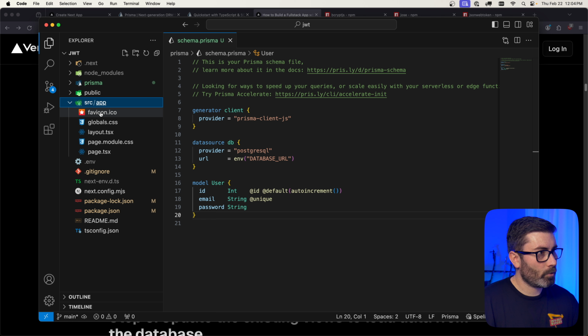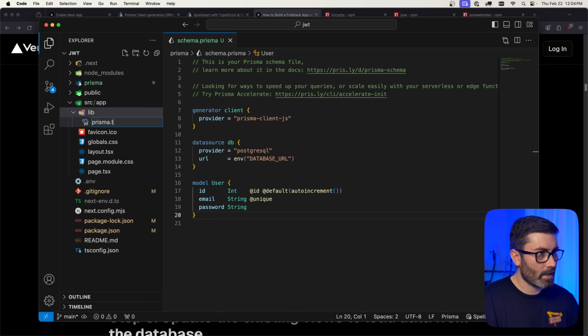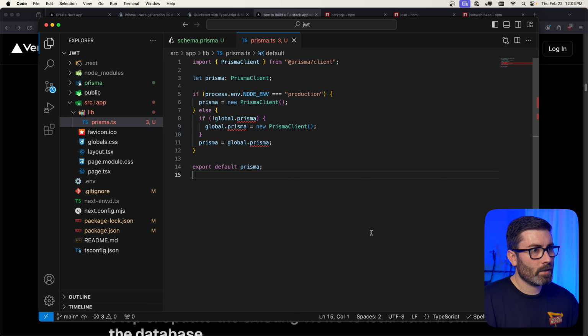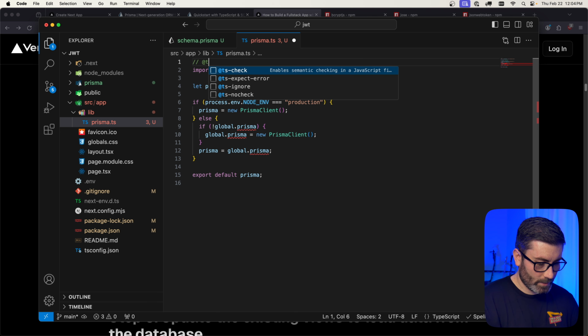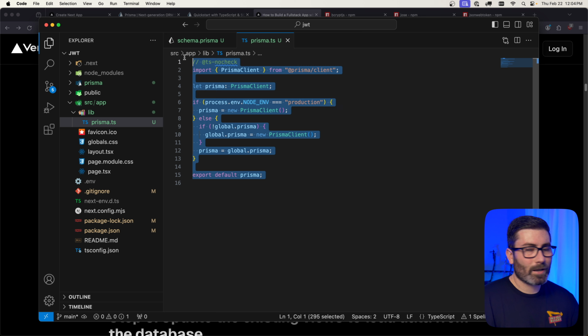So let's create that. I'll put it in the app folder. I'll do a new folder called lib, and then within there, I'll do a file called prisma.ts, paste it in. TypeScript's gonna complain, I'm just gonna ignore it in this file. So let's go @ts-nocheck. And there we go, we got our client set up for Next.js.